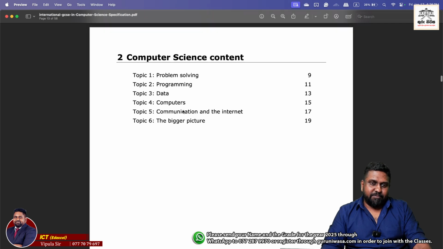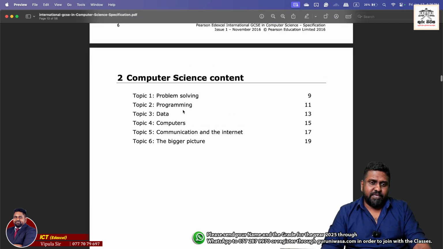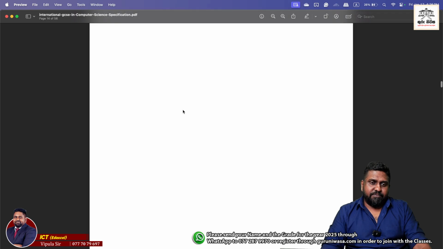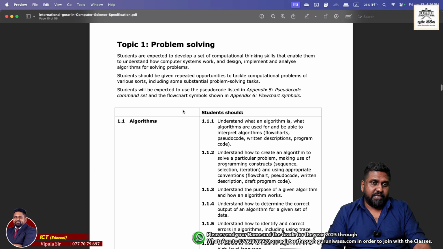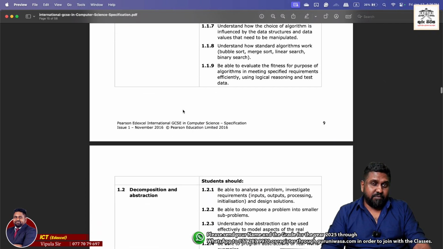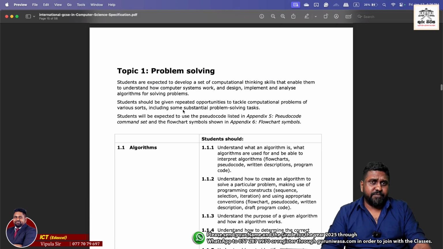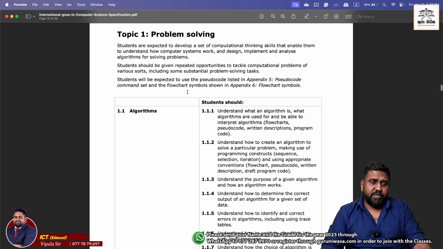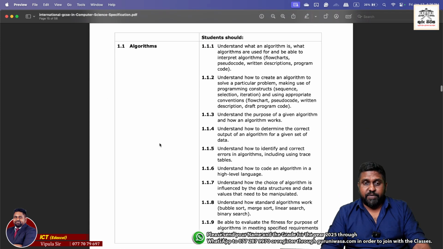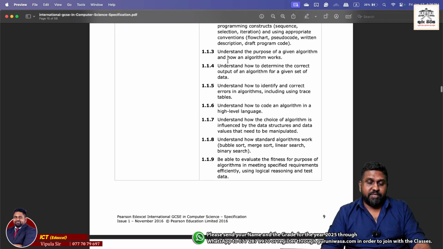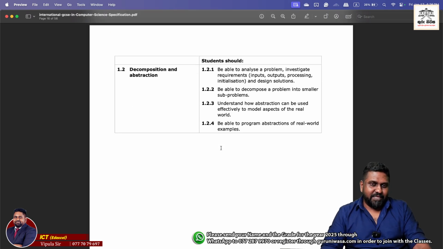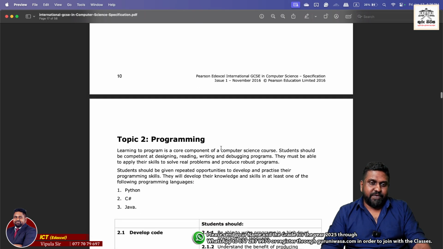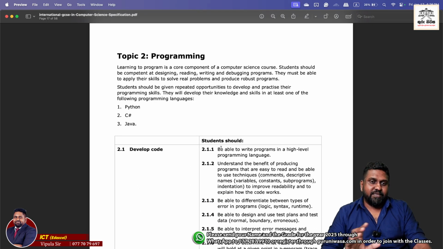So jumping back, that's about the computer topic. If you read the specification, it gives you a high level overview of all the topics. If you take topic 1, problem solving, you can see a high level overview of the primary topic, which is algorithms, and what the student should know. When you go through this, you will be able to find out exactly what the points are.